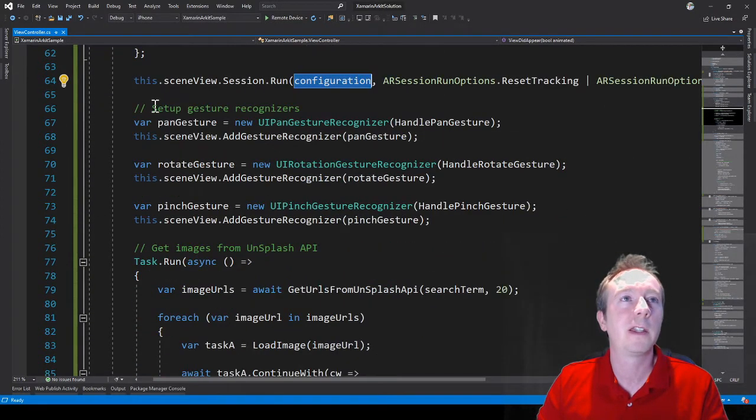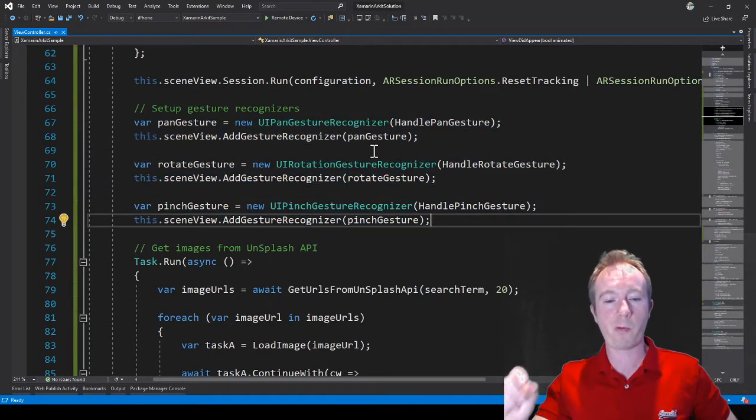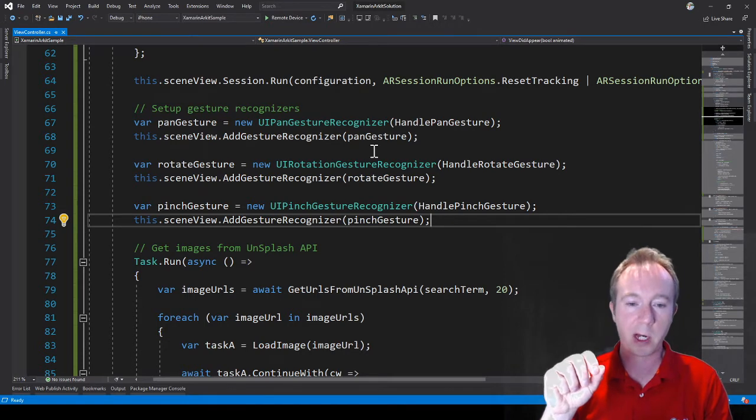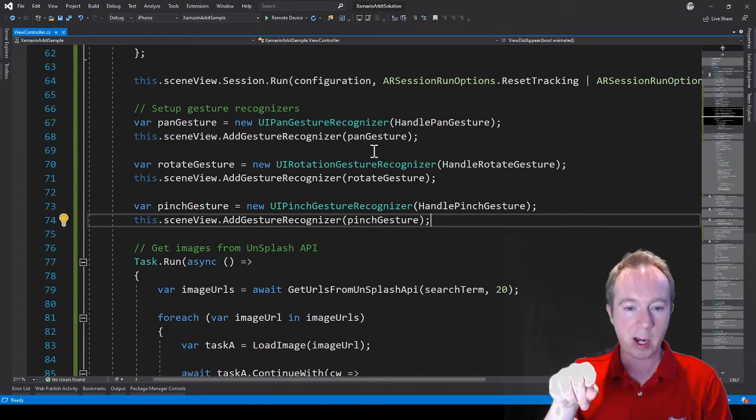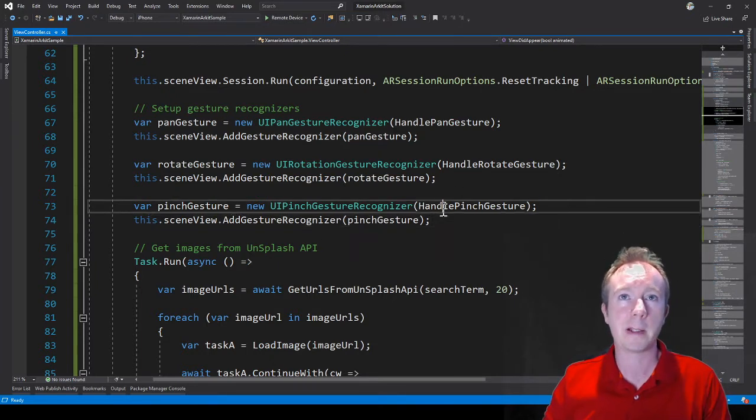Okay, then I set up these new UI gestures. So I say when the user interacts with the screen, either by panning, by moving around, or rotating like this, or pinching, go off and do these things. And I'll talk about them in a bit.